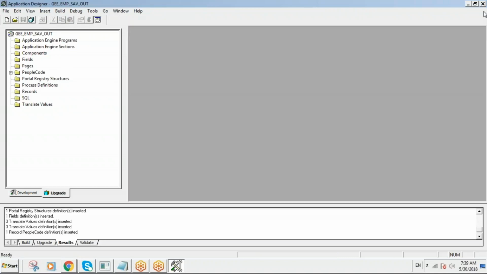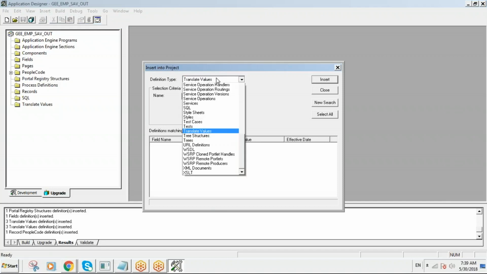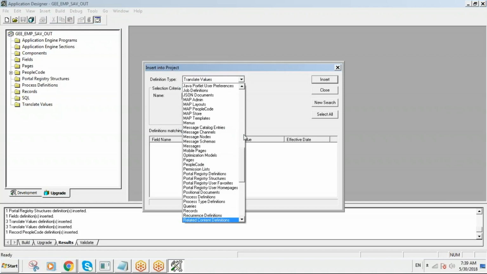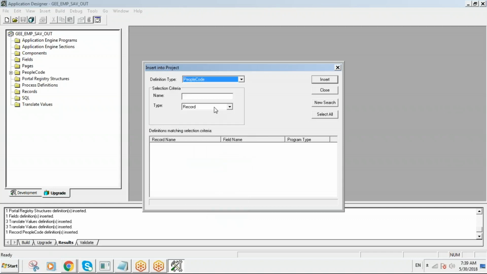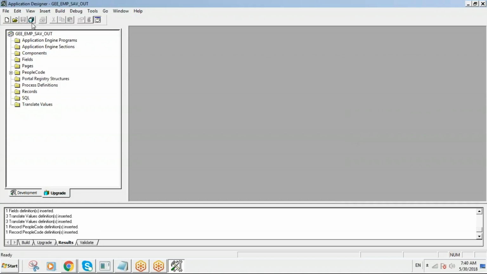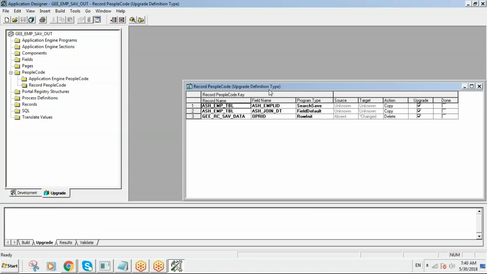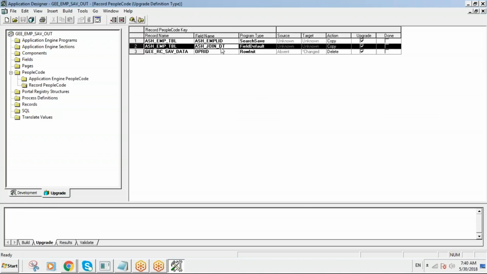Otherwise, one more option is there: insert definition into project, open the definition, PeopleCode, record PeopleCode, ASH_EMP table. Two options, two PeopleCodes are available in the record. I am including set save. Whenever I click on insert, you see one record PeopleCode definition inserted in your project. Save it. Whenever you insert an object into the project, first save it. You see now the record PeopleCode, two record PeopleCodes inserted.